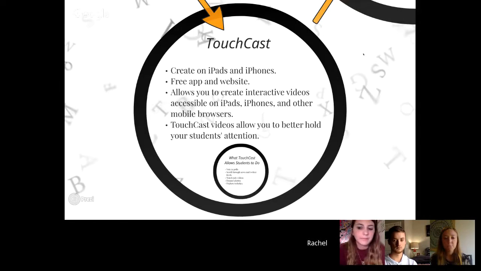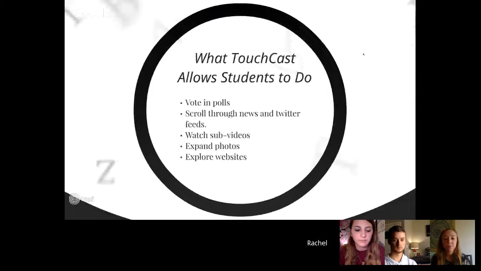So TouchCast videos, just like interactive videos, allow you to hold students' attention better. So specifically, TouchCast allows students to do a bunch of different things. They can vote in polls that the teacher can then view and review feedback instantly in the classroom. They can scroll through news feeds and Twitter feeds all on the same screen as the video.